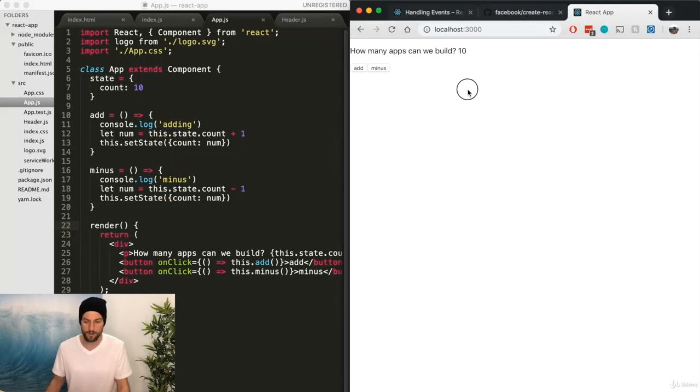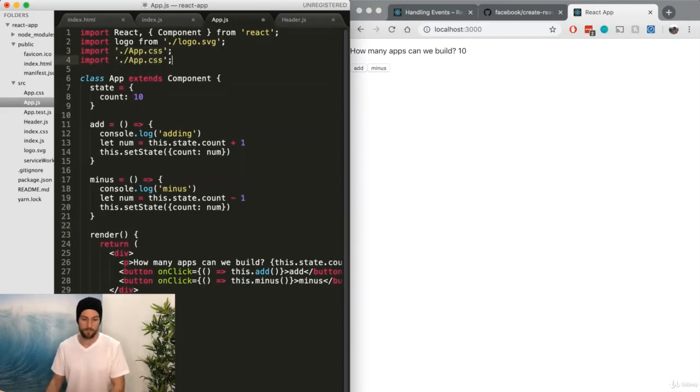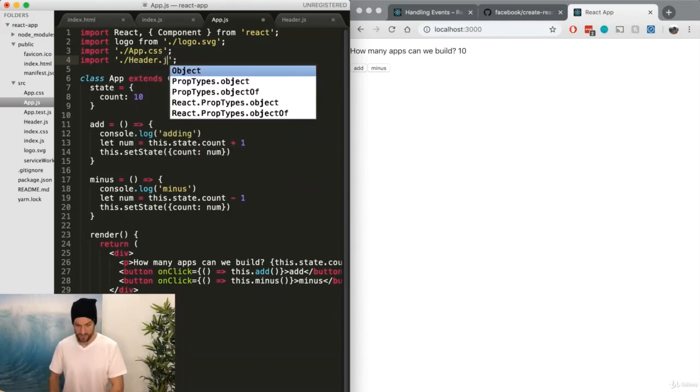So now how do we call that back into this application? Everything still works, but we have no header. So the way we do that is just like we're importing the CSS, we could import SVGs, we could import modules, we could import anything. And we're just going to import the right way. So we're in the same folder, so it's going to be ./, and then we named it header.js.